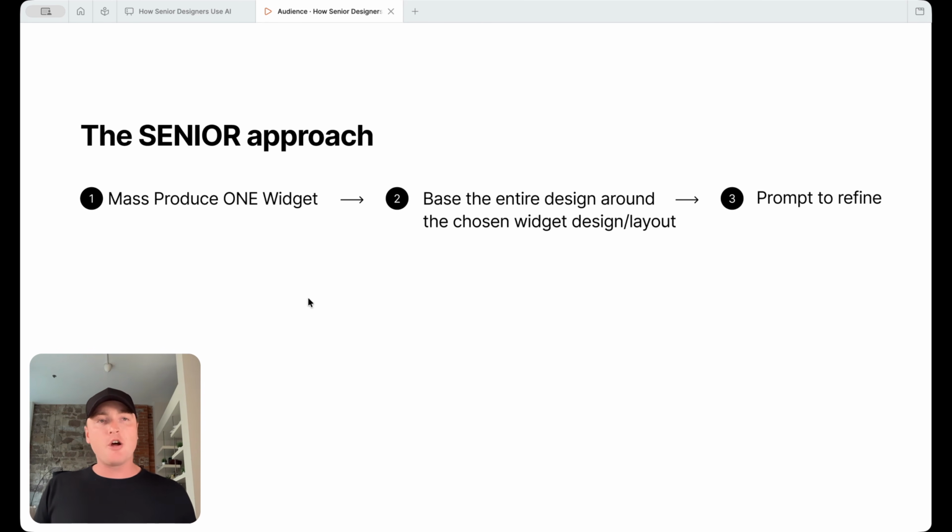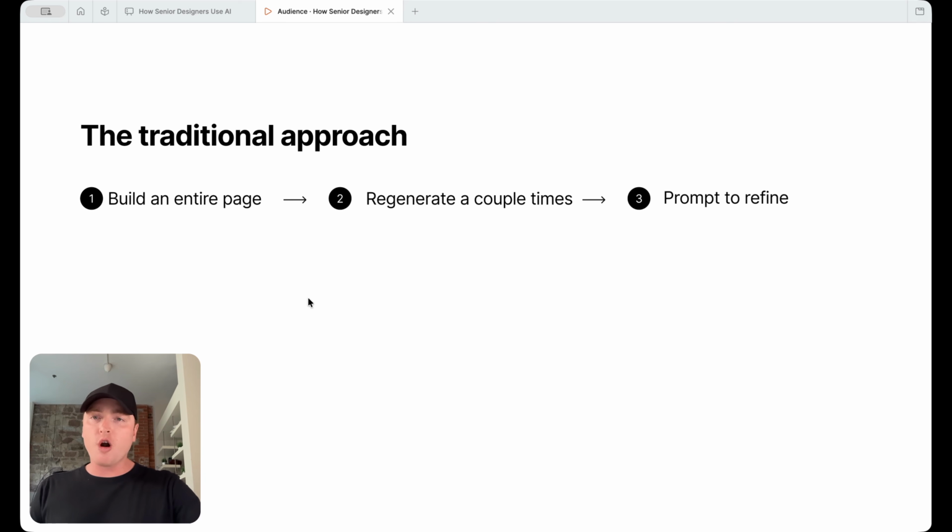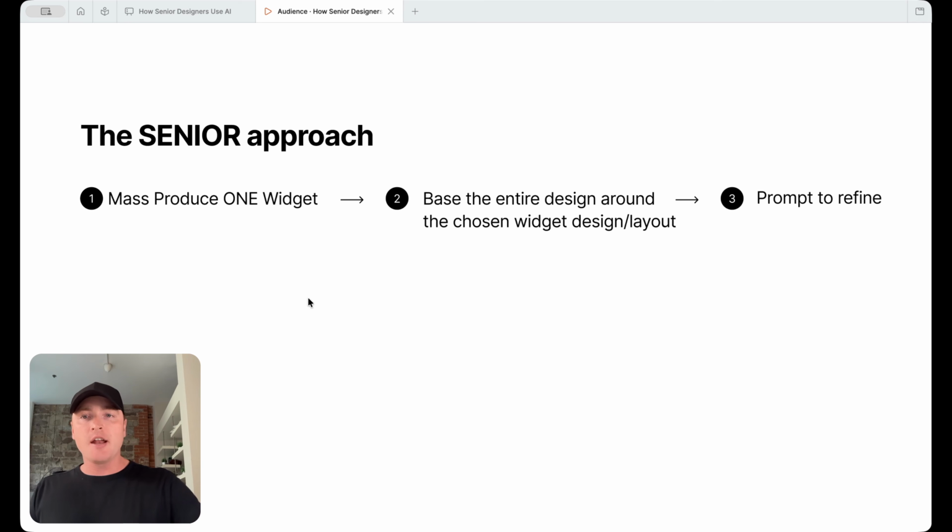And then once they've settled on the widget that has the right look and feel, the right layouts, communicates what they want to communicate to the user, that's when they start building out the rest of the design around it and then prompt to refine. Whereas before we were starting off with an entire page, now we're starting off with one widget.